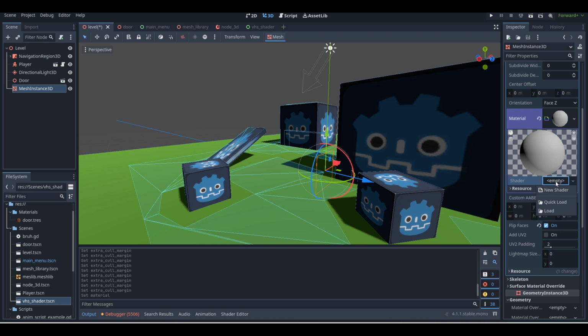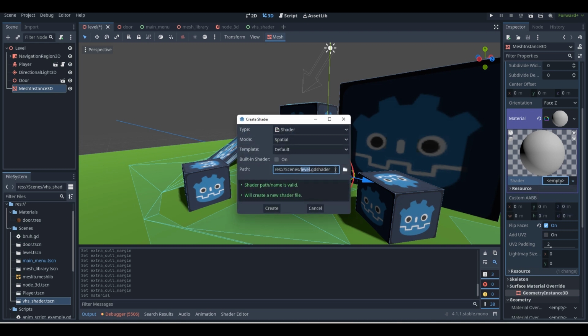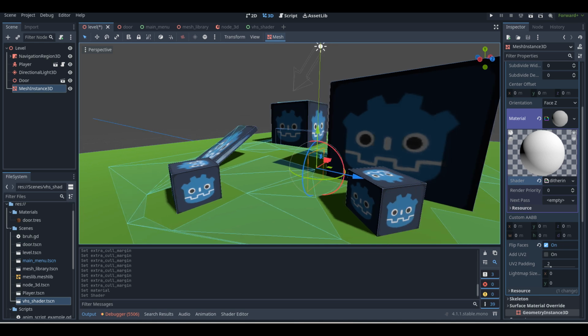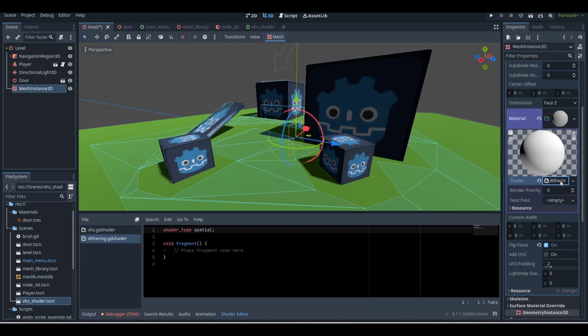Then we're going to add a new shader, and we're going to call this shader differing, and I'm going to save this into my shaders folder. The reason I'm calling it differing instead of PSX post-processing is just because it's mainly a differing shader, and that's mainly what I use it for in my game. And now we've got the shader applied.